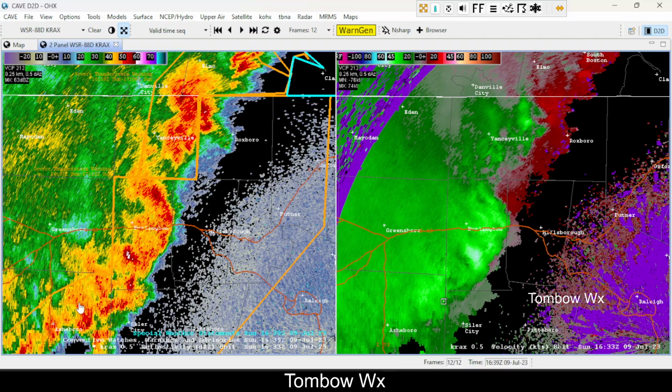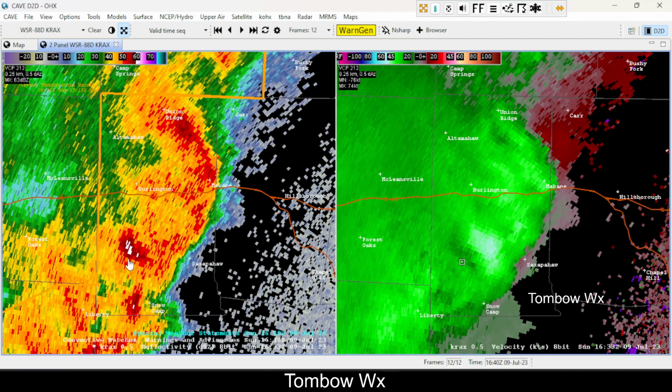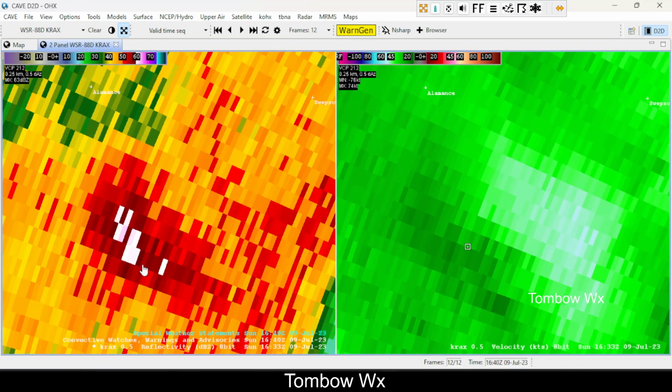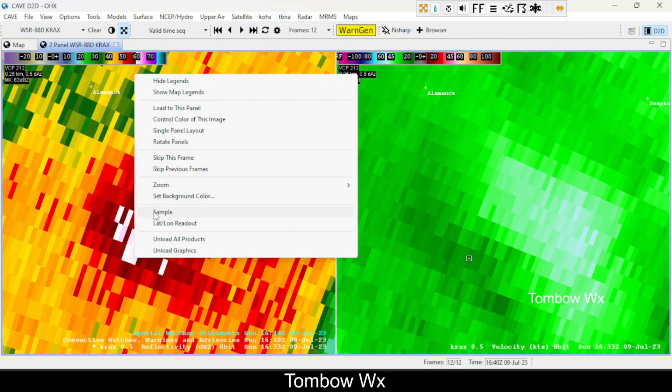Here, on this left pane, we have what you call reflectivity. This gives us an idea of the structure of the storm, and it also tells us how hard it's raining. And in these white areas, you can also see hail cores. So I'm going to go in here to sample.